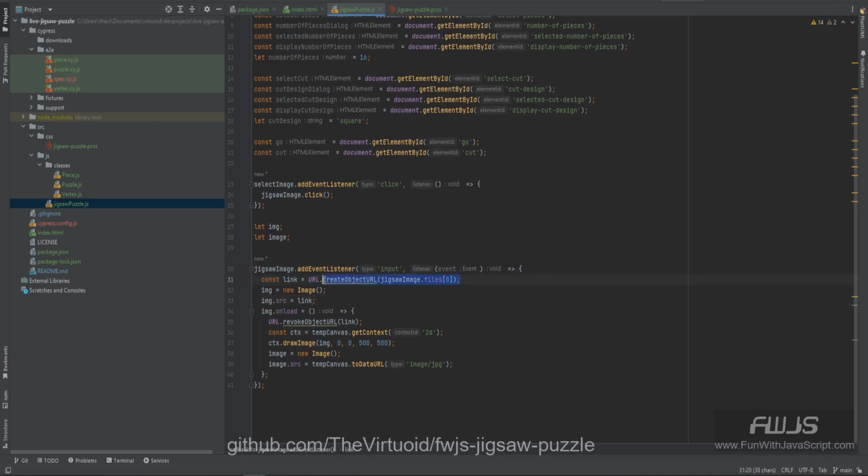We're going to create an object URL, and we're going to create a new image, make that the source, and then once it finishes the onload here, we're going to take that image and draw it into our temporary canvas. Once we draw it into a temporary canvas, we're then going to take the image from the temporary canvas and draw it into another image.